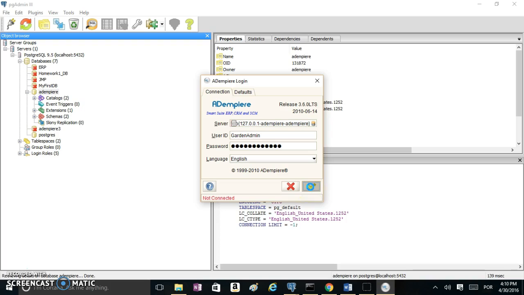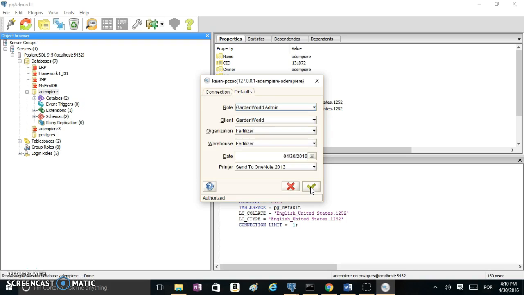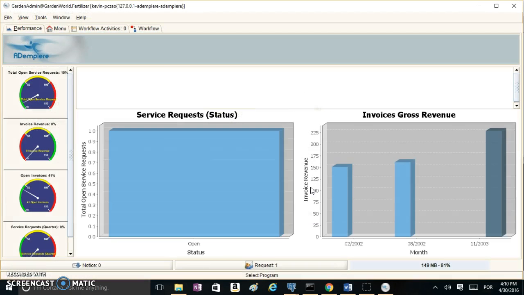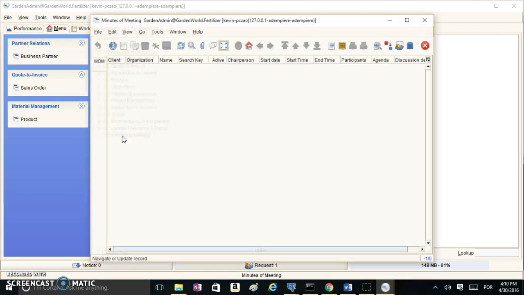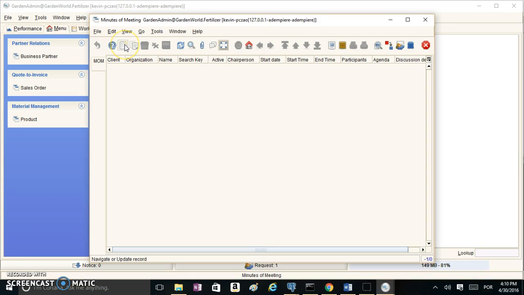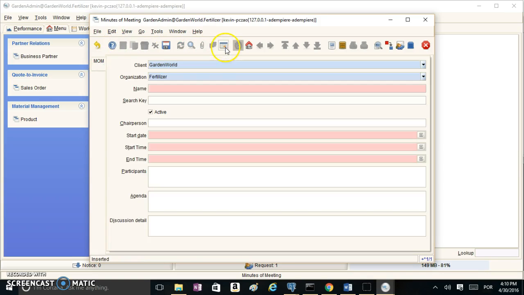And now we're going to click the tick button. Now that we have that, you can go to menu, and we're going to see the minutes of meeting menu item, and you can click on the minutes of meeting menu item. This will bring up the minutes of meeting window with one tab, MOM. You can see that you're able to fill the fields and save the register.